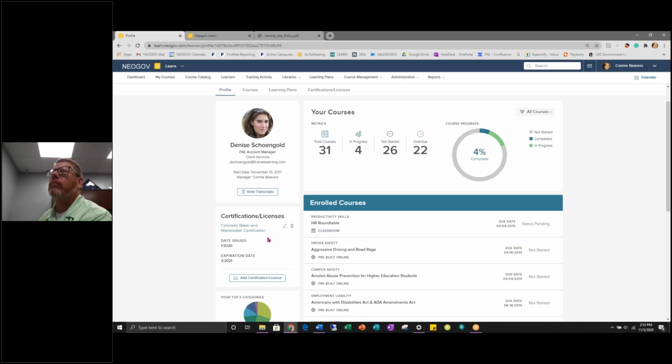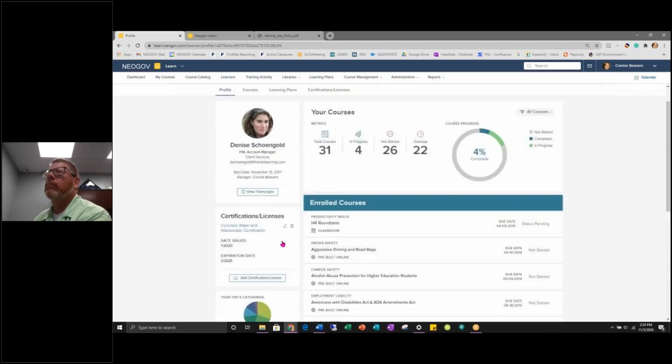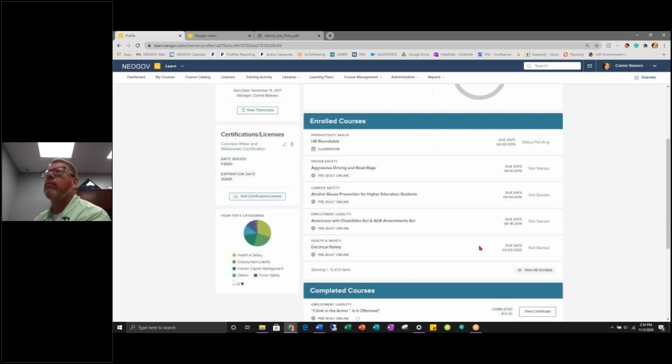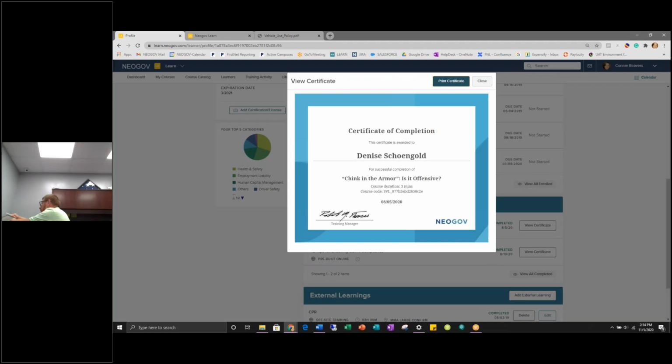I can also see their certifications and licenses that they've been assigned, the date it was issued, and when it's going to expire. I get their top 5 categories, a matrix of the courses they are enrolled in and the courses that they've completed, and under the courses they've completed, if they've passed it, I can view and print their certificate of completion.